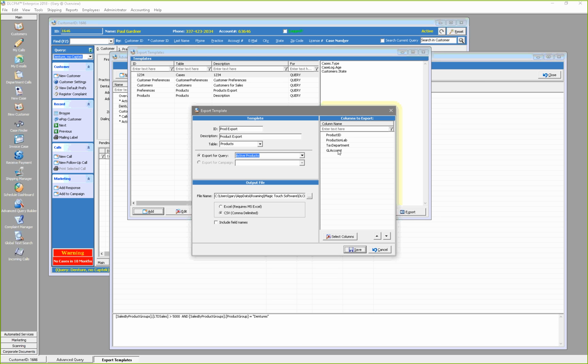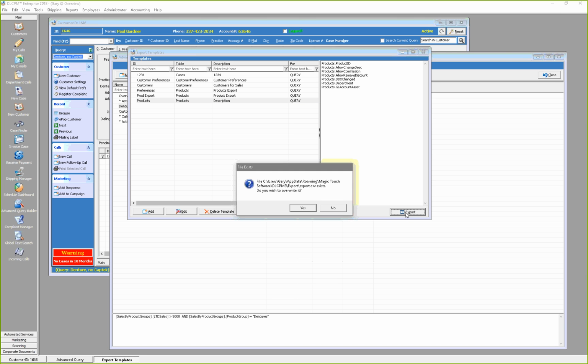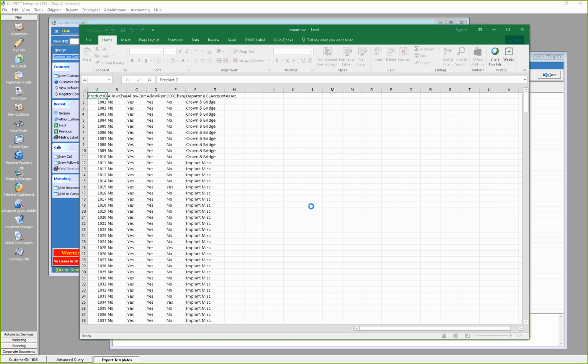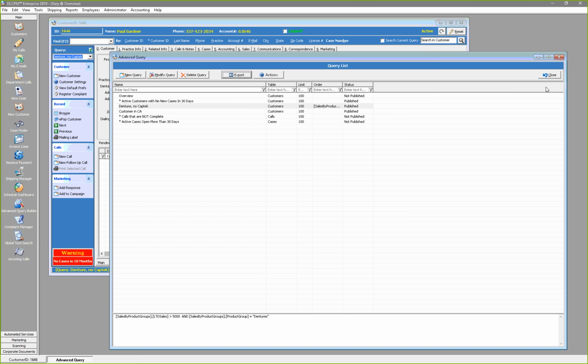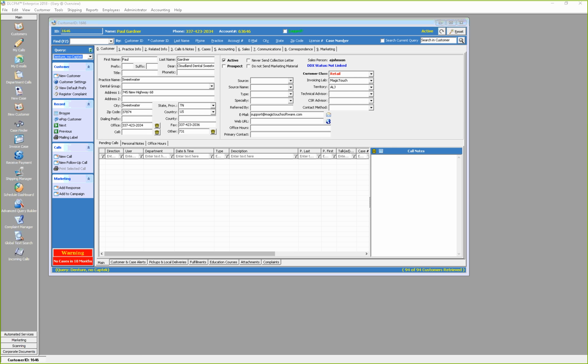And then if you'd like to reorder these, you can also just move them up and down as you like. And then click Save. And then from here, you can go ahead and do an export, which will use the selected fields that you have and export it for you. All right. Next, I'm going to jump to inventory.